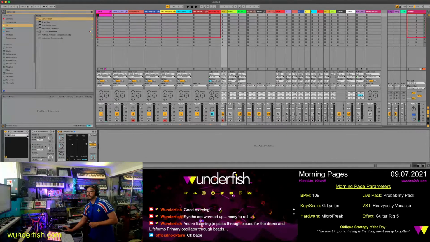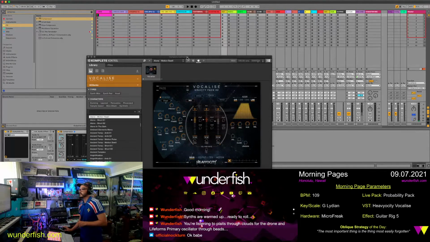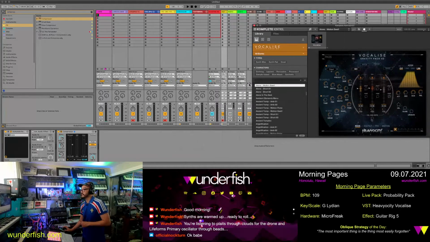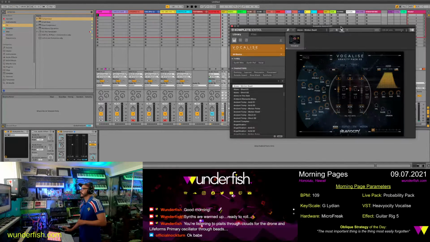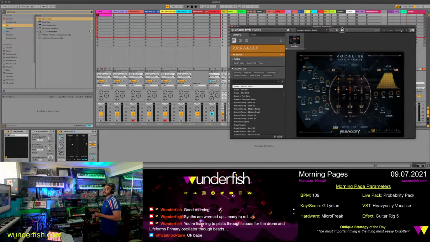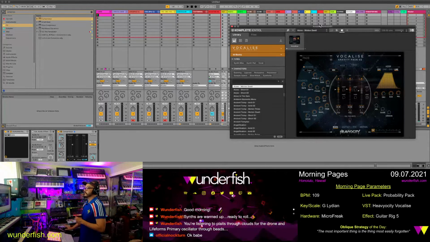We're using the drone track to control the internal VST right here. The instrument we're using within Complete Control is called Vocalise, and it's a vocal synth type. Not an emulation, it's actually a sample-based instrument in Native Instruments Kontakt. And then finally we're using the first motif to control the MicroFreak. So we've got 2 pieces of hardware, 1 piece of software, and I think we're ready to record some of these in just as MIDI.